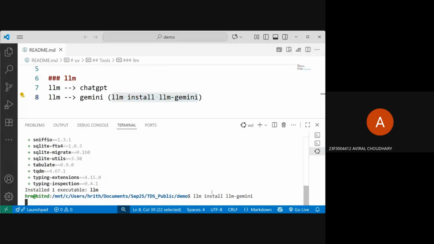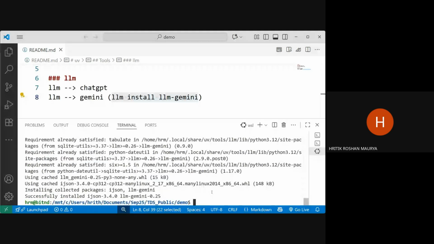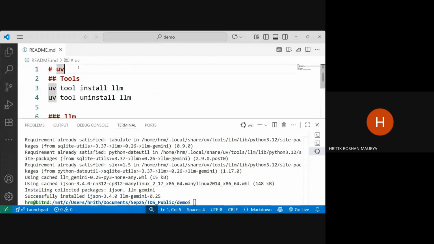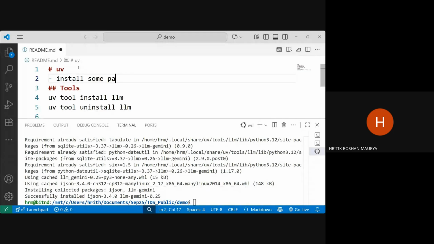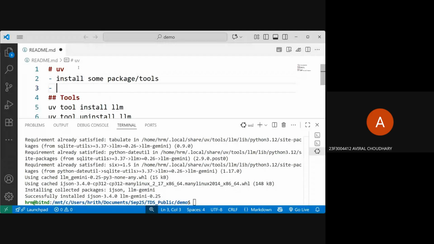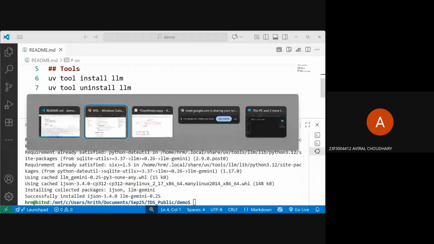Sir, a little doubt. I am visiting this UV website, and when I type LLM, I'm not getting anything. Not found. Okay. So UV has many features. You can install some packages, some tools. But in their website, LLM is not showing, because a normal user using it the first time will always search LLM or anything in the search box, right?